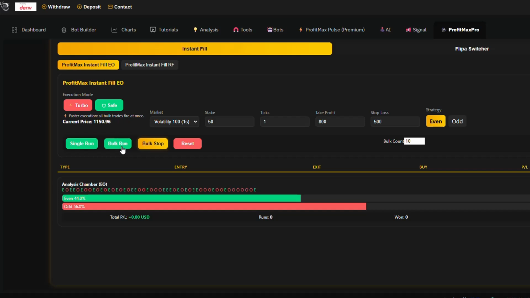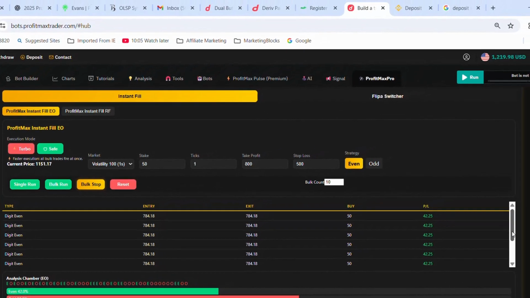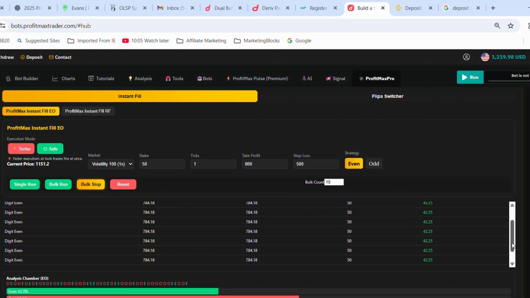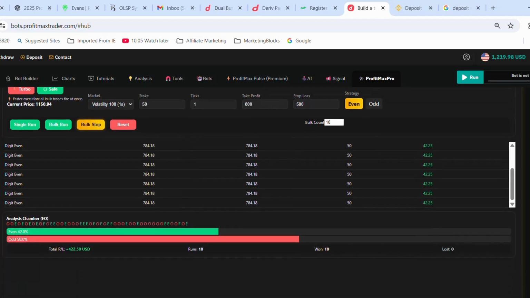We'll enter with the first even. There you go, and we're in the market. And you can see we've recovered. We won 422, so we are back in action. Our capital has gone back to 1,219.